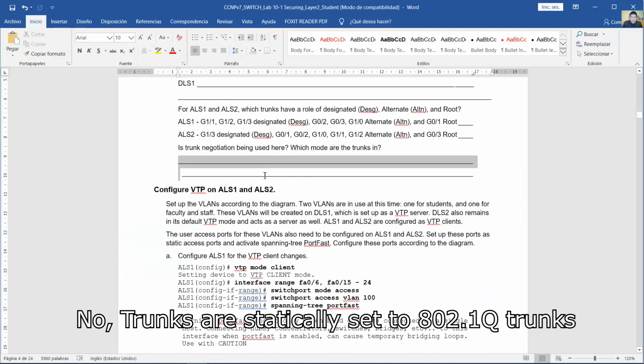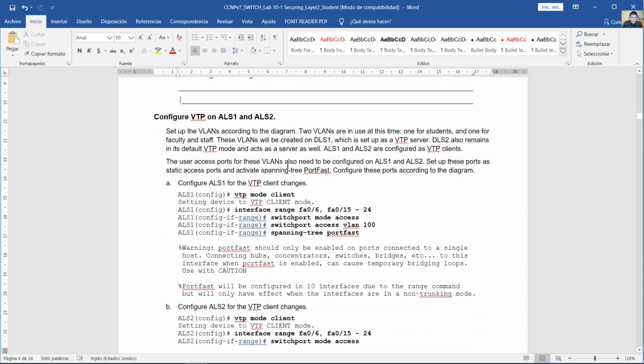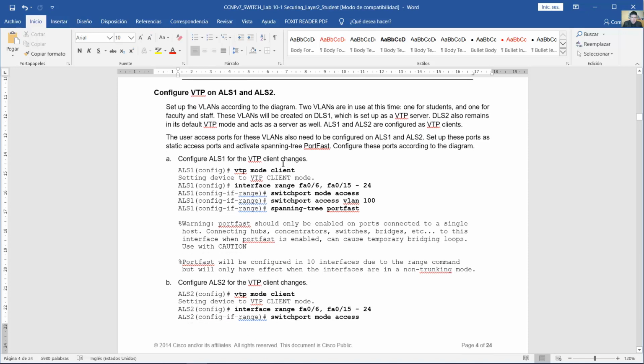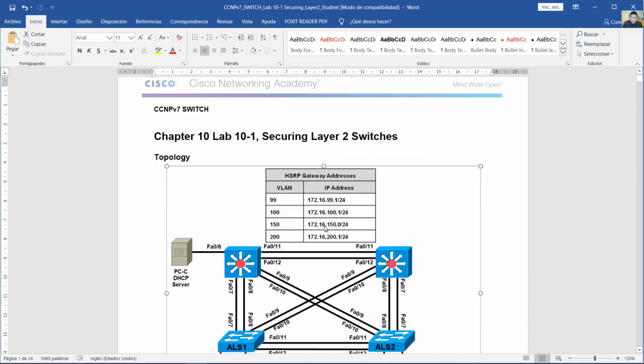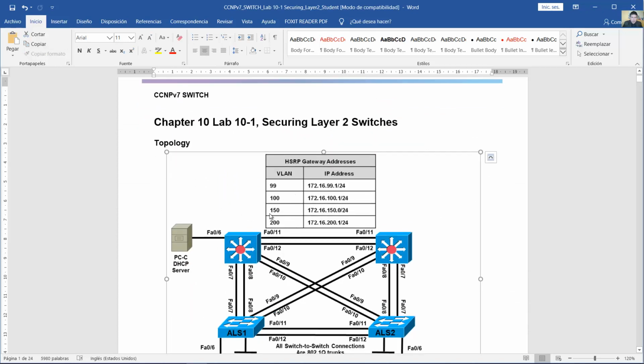Now, trunks are statically set to 802.1Q trunks. Configure VTP on ALS1 and ALS2. Set up the VLANs according to the diagram. This diagram shows VLANs 99, 100, 150, and 200.